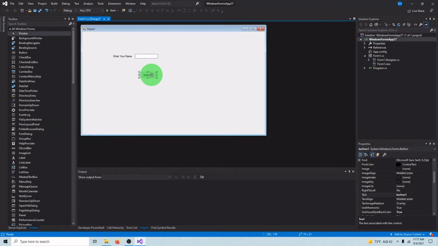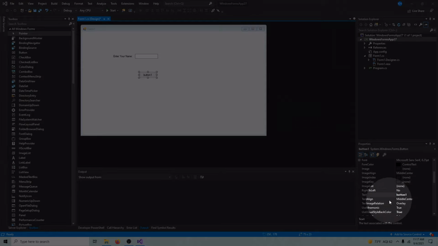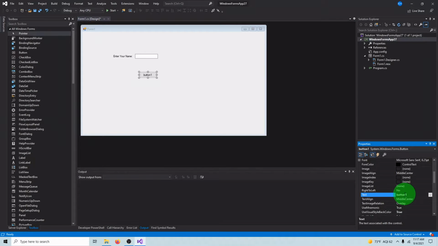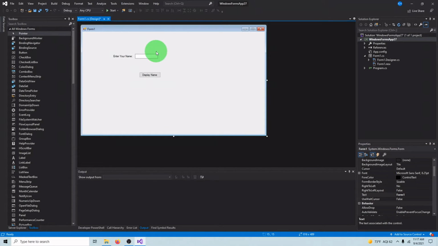I'm also going to click on button, and I'm going to come down here to the properties as well, and I'm going to rename the text part to, we'll say, display name. And I'm going to expand this out here. Perfect. So the user will type in their name here, and we'll click display name. So I'm going to go ahead and double click on our button that we created here in the user interface.